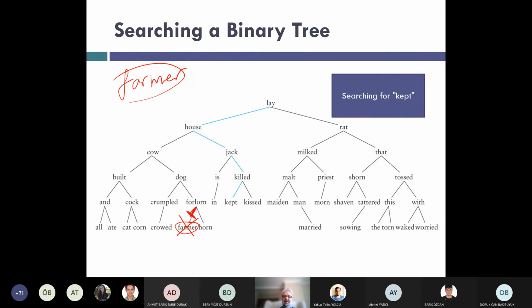For example, we may need to delete priest. Of course, we have to start with lay, go left, right, left, and come to priest. To be able to delete priest, it has just one child. That's also a special case. If there is only one child of the node, deletion is again simpler.